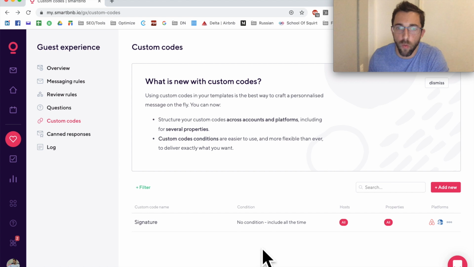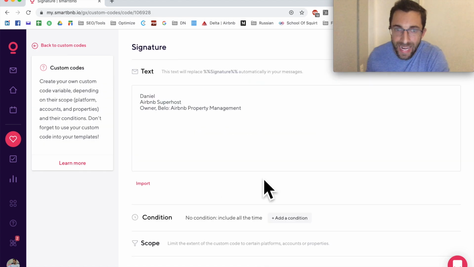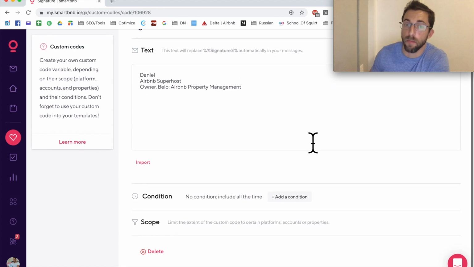I've already added one. It's signature. So if I click signature, I actually don't sign my Airbnb messages because of the way that the app is. When you sign messages, it takes up another 3 lines of space. And if you want to scroll up and down the app, it makes for a less than optimal user experience. But for the creation of this video, if I type in 2% sign, signature, 2% signs, the capital S doesn't matter here in signature, it will sign it Daniel, Airbnb Superhost, owner of Baylor Airbnb Property Management.